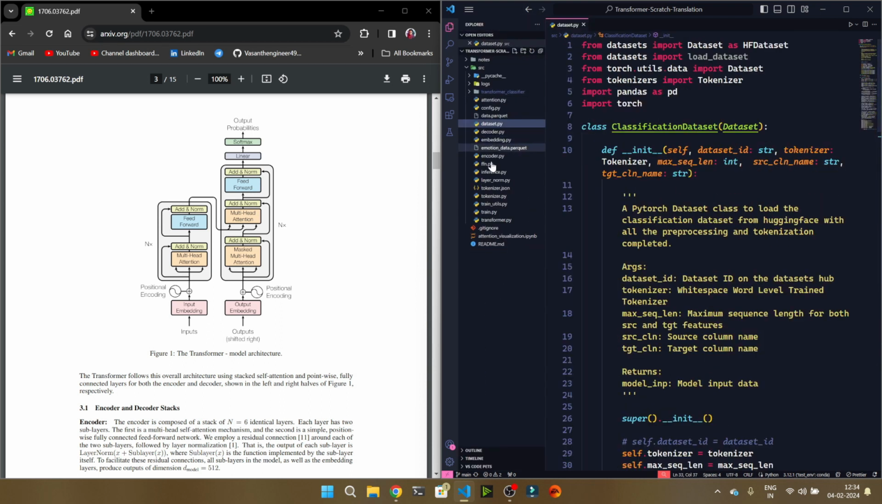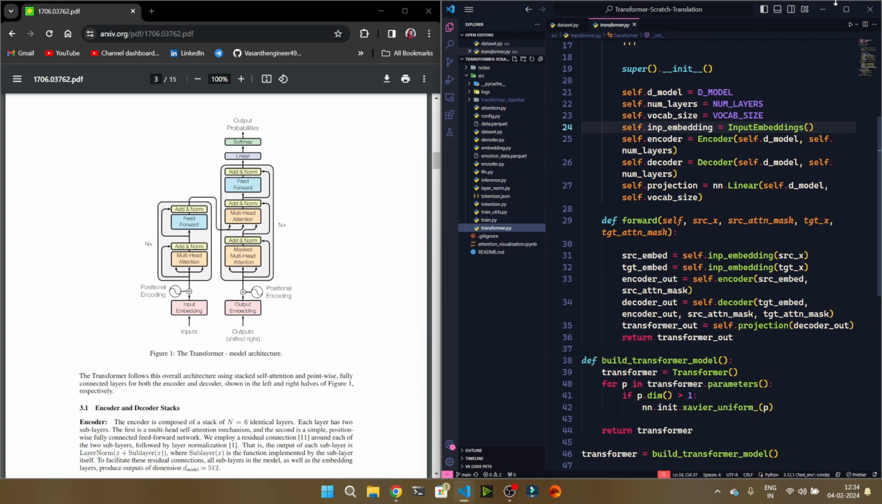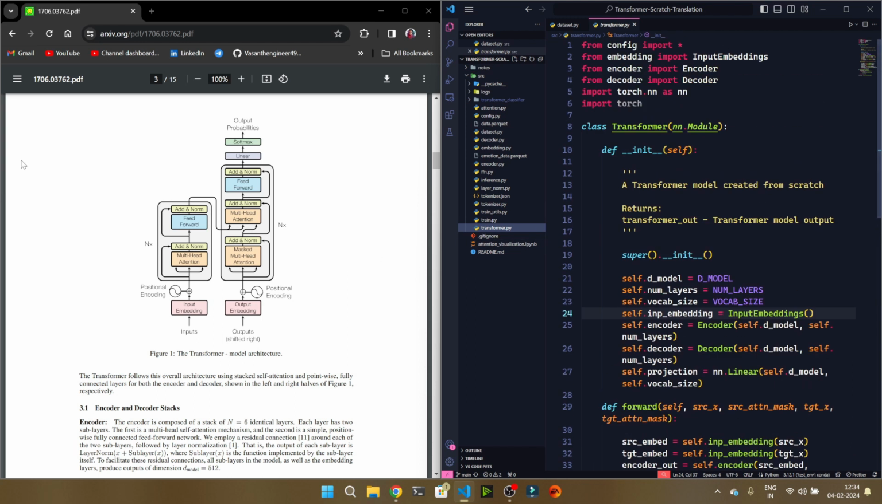Now there is a difference. Here you can see there is something called linear. So what we are going to do is have a file known as transformer. In transformer we'll combine all of these, and finally we'll have a transformer architecture ready.